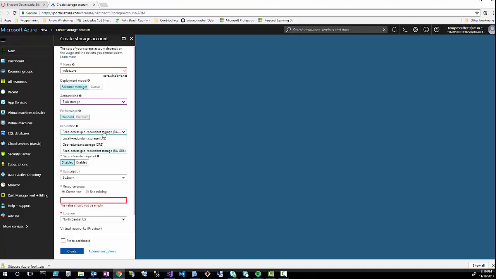You can select your replication, so you can have locally redundant storage, geo redundant storage, or read access geo redundant storage. I'm just going to go with read access geo redundant storage. Then you have access tier. This is based off how often you're going to access this data. You don't really need hot storage, meaning it's not going to be accessed a whole lot. You're really just going to run occasional ARM templates against these web deploy packages inside your storage, so it's not really going to be hit as frequently as a website storage might be.